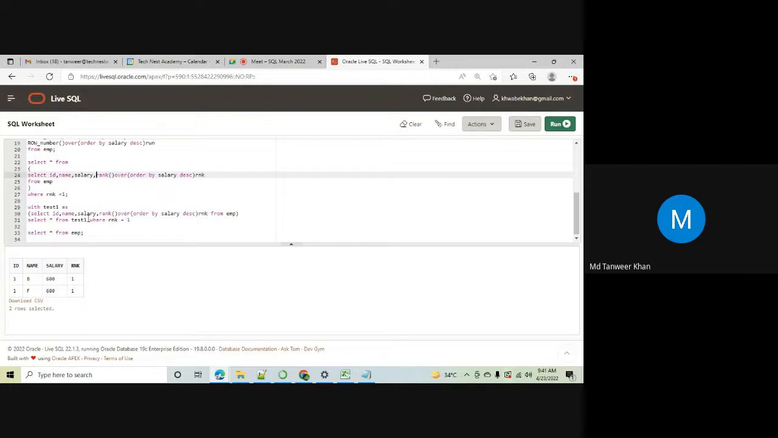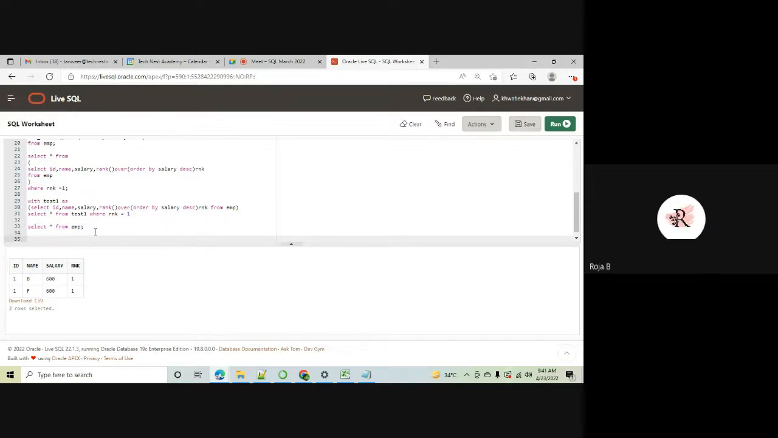Okay. So far, any question on what we have discussed so far? Tanvir: here we are finding the rank 1, right? If we want to search for the second highest salary or third highest salary, then we have to give dense rank only, right? Correct. Very good catch. Of course. Good one. Okay. That's correct, Roja. Okay, thank you.